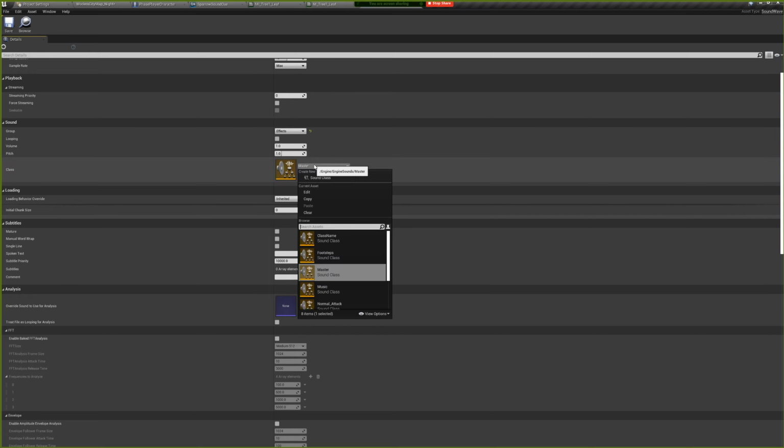Class is really important. These are pretty much like your submixes, your categories you can set things to. So for example, here I have a footsteps class specifically for footstep sounds. But footstep sounds is also already within effect sounds. So I can say I want all effects in the game to be quieter, or maybe the players changed that volume option themselves. Then that will change that.